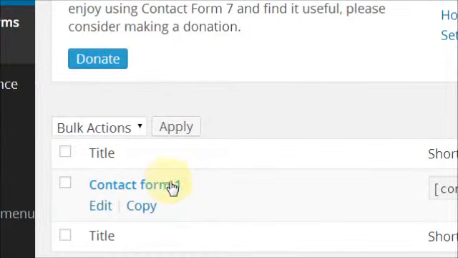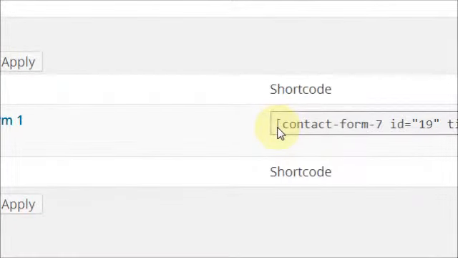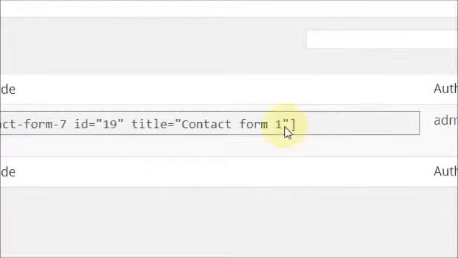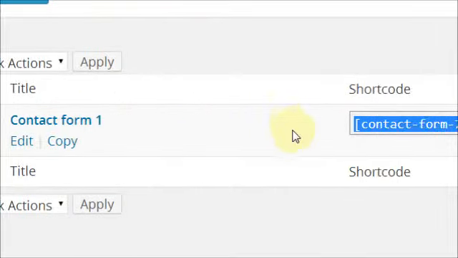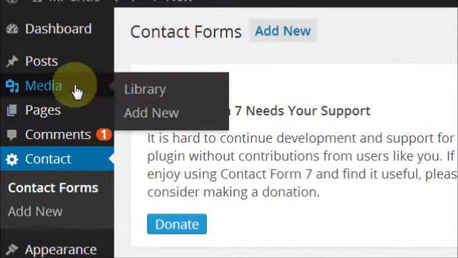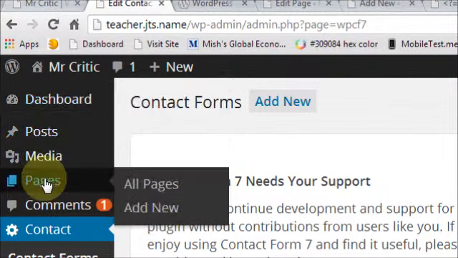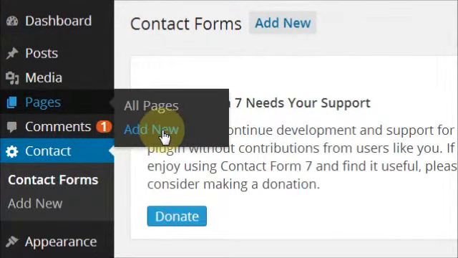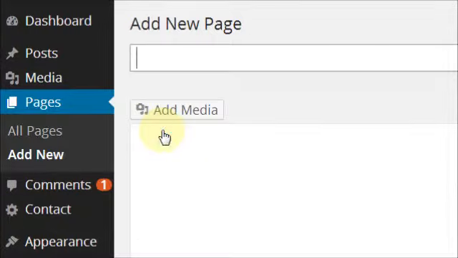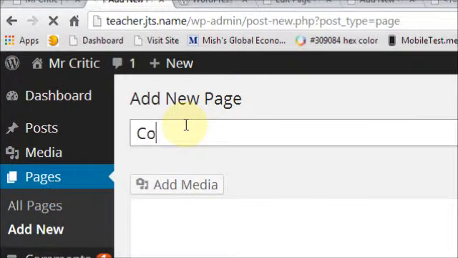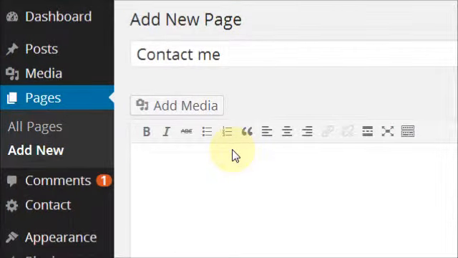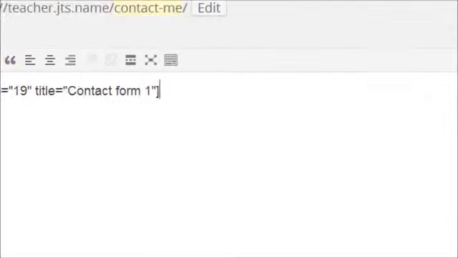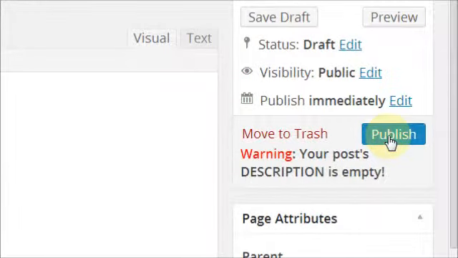I like the fact that the contact code is right here in the plugin. So I'm just going to copy this, Control C, and see what this contact form looks like. If I go to my pages and add new, I'm going to create a new page for the contact form. I'm just going to call it Contact Me, add the short code, and publish the page.